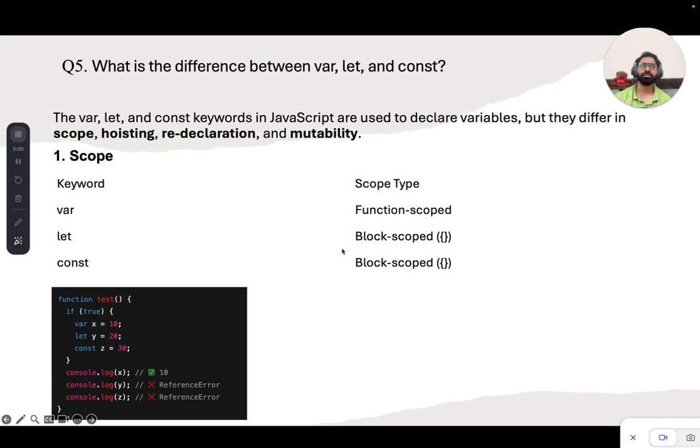Block scope means if you are using an if condition with brackets, and inside the if you're using let and const, then the scope of that let and const variable will be inside the if block only. It will not go outside. If you try to access it from outside, it will give a reference error. Basically you need to say that the scope of var is function scope, and let and const are block scope.